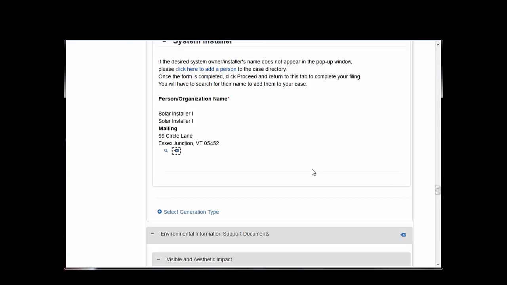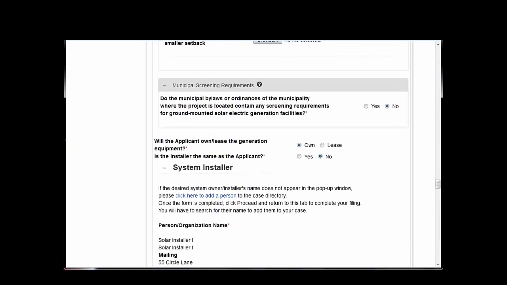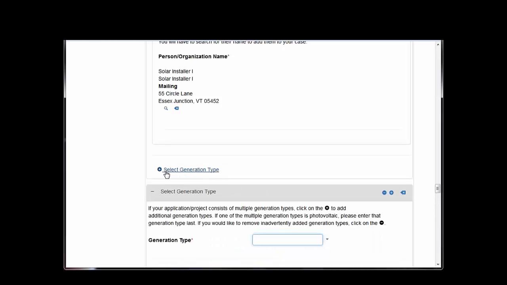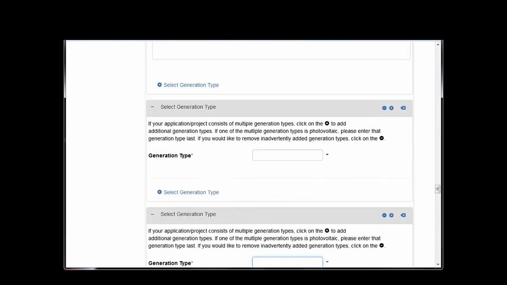We have solar installer there. Or again, you might have to add a person or group. And again, make sure you don't get out as soon as that's in the system. Click back to your application.